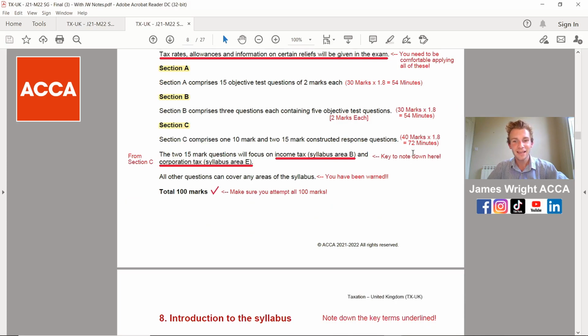Also, this is key, really key for you to get noted down here. So the 250 mark questions we'll focus on, so this is in section C, this is the external examiner telling you what is going to be tested. And we'll come on to those syllabus areas B and E later on. So you've got income tax, corporation tax on there. So you've got to be doing as many past paper questions on that element and doing them to time.